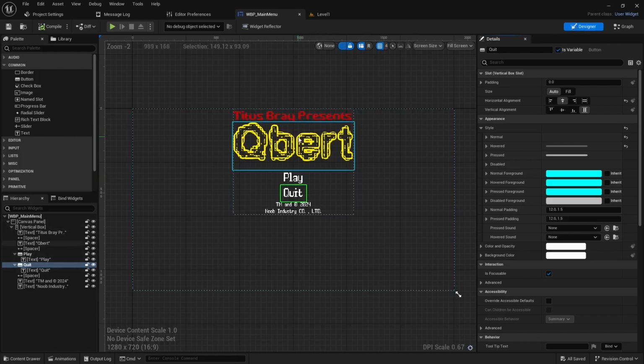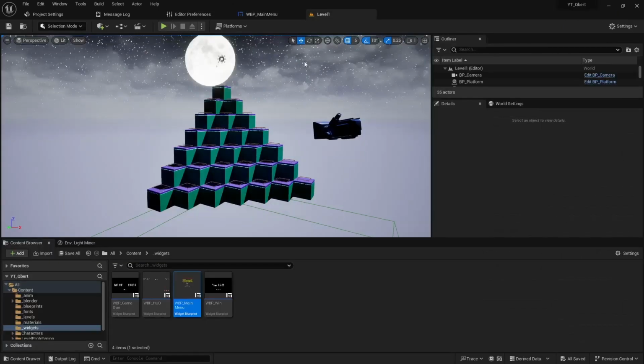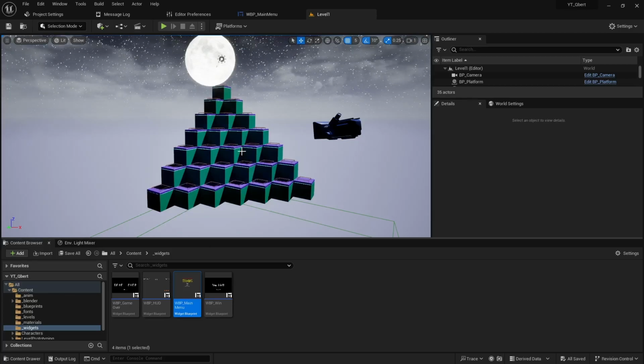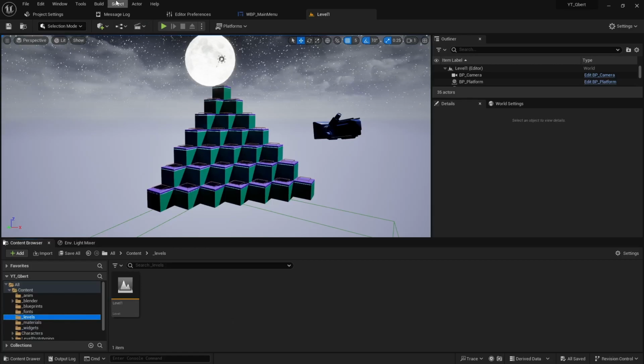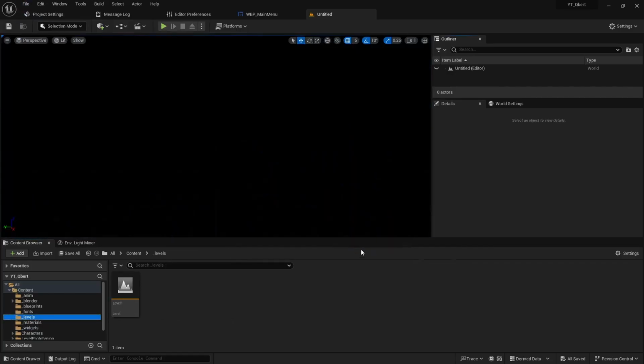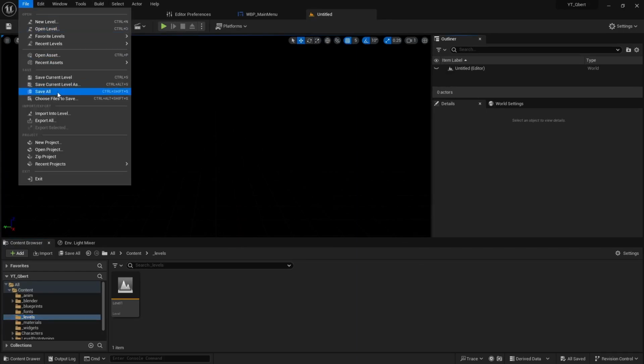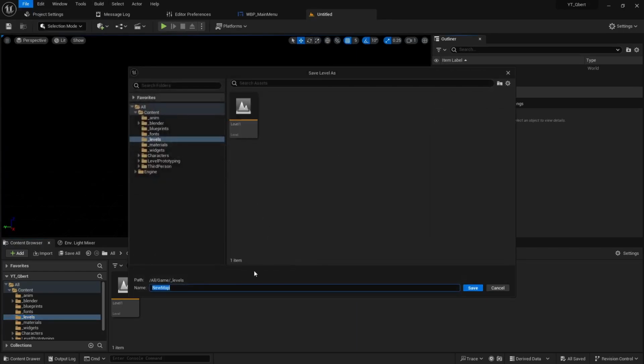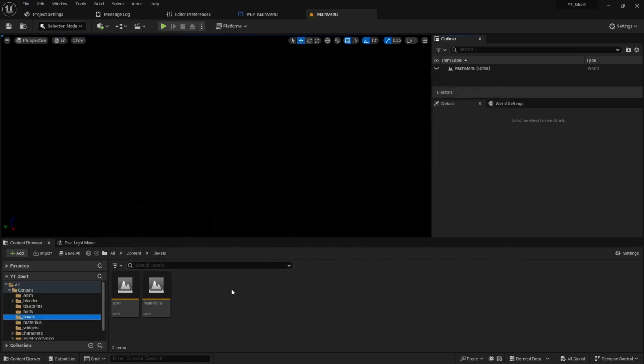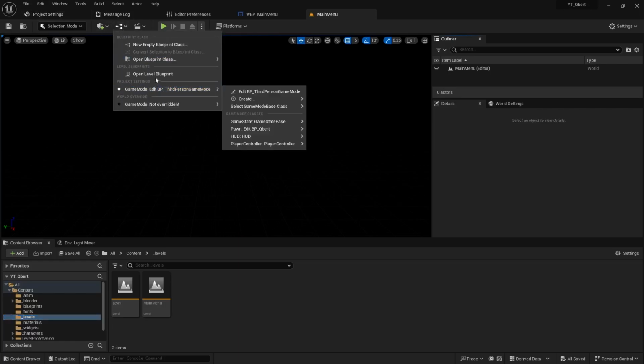So now let's actually find a way to call this. To do this effectively, let's create a new level. So let's go to our levels. We'll do file, new level. We'll just create an empty level. And then we will save this current level as main menu. And then in this level, we can go to the level blueprint.